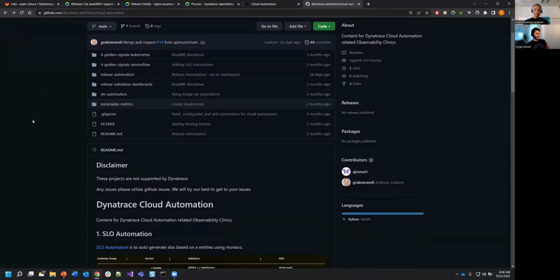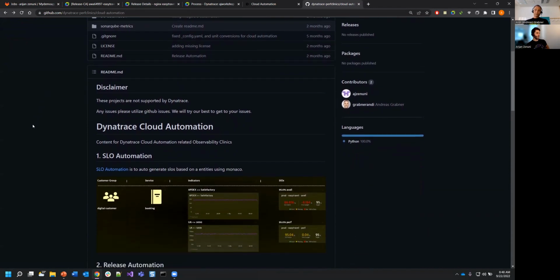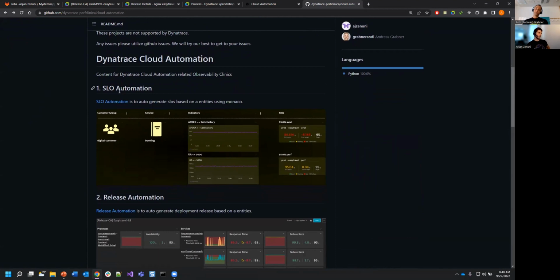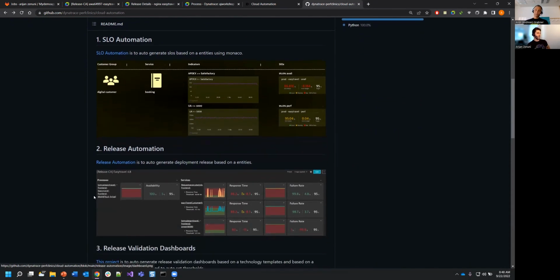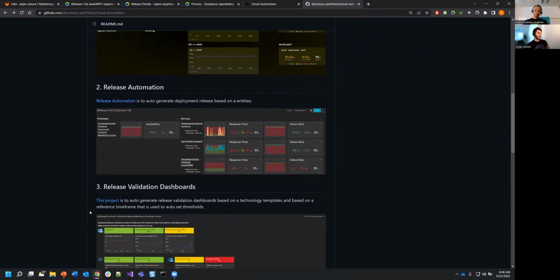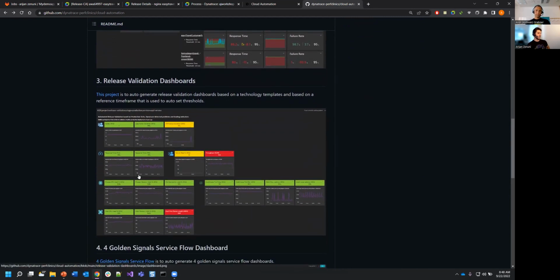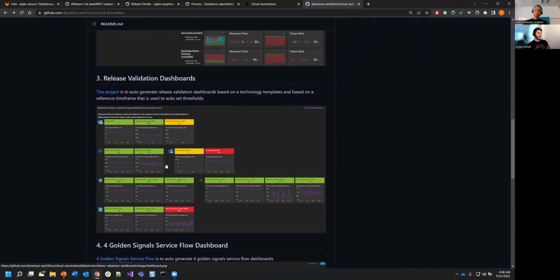Yeah, so we have a couple solutions. One is to automate your SLO. So defining a couple criteria, we can use Monaco to automatically generate these SLOs and a unique dashboard that visualizes your SLOs. What we discussed today was the release automation. So given some criteria, we can automate the release context into Dynatrace using the Events v2. Some release validation dashboards. This will feed the data that Cloud Automation is using to validate releases.